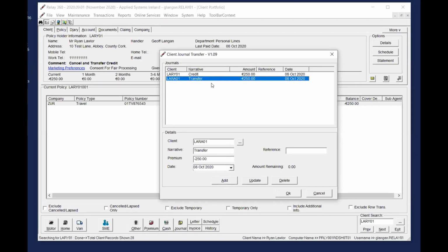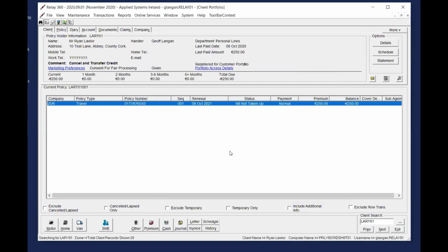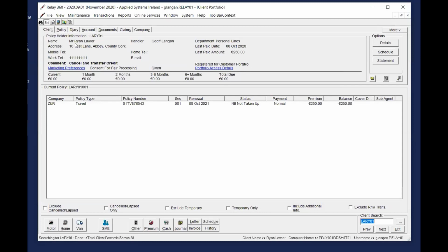And then the next thing I did was I added in this credit amount. So Lara01, which is Rachel's account, and transfer minus $250, and I added it. And now to finish, I just need to press OK. It's asked me, do I want to post these journals? Yes, I do. And if I just give it a refresh, you can see now that Ryan's account is balanced. I have zero.